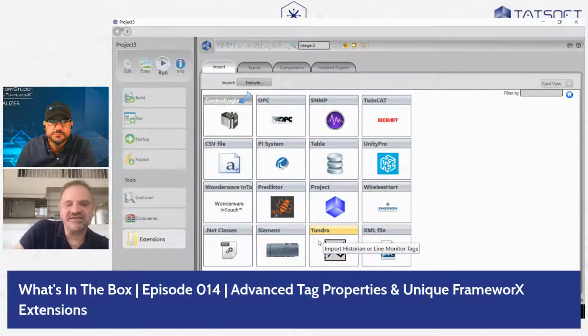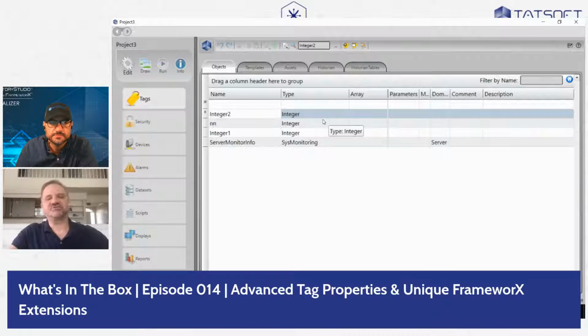I'm not covering that in detail right now, but keep in mind we have many ways to import and share if you have a tag base defined in some other place. And today I will focus on what the tag types and the properties are, more at the basic kernel level.